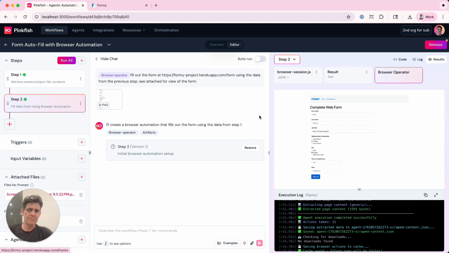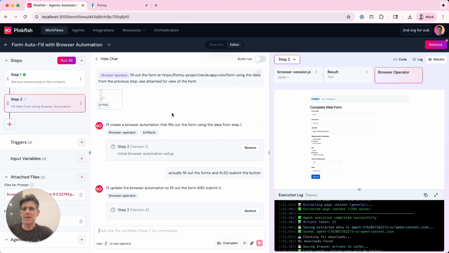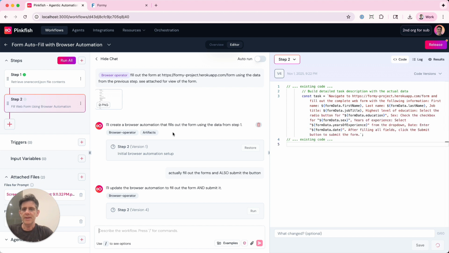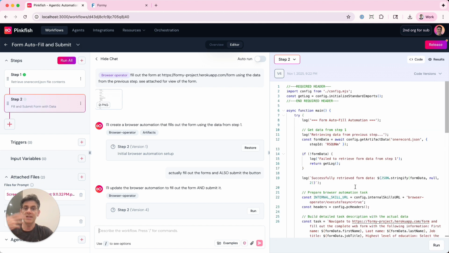I don't know if I said fill out the forms, but I didn't say submit the forms. Why don't I just try that actually? So actually fill out the forms and also submit the button. Submit. That's kind of weird phrasing, but I think it'll figure out what I meant. This is one way that you can continually refine your automations as you're working through them: you can continue the conversation.